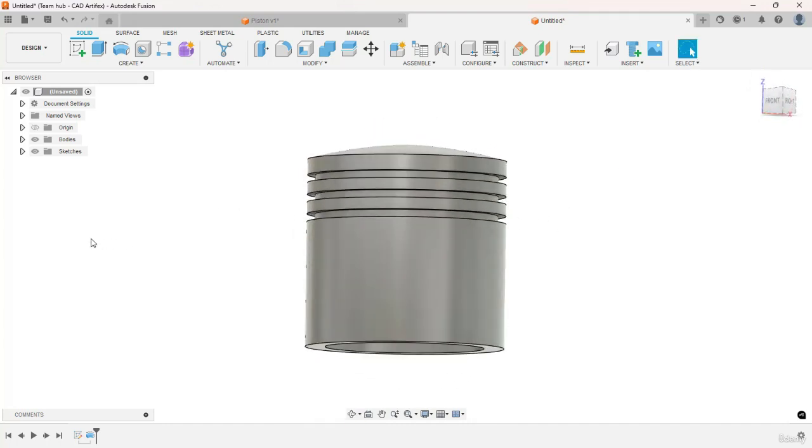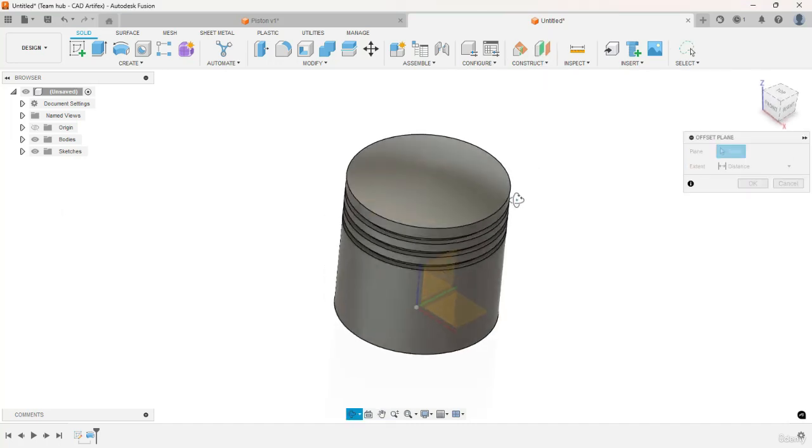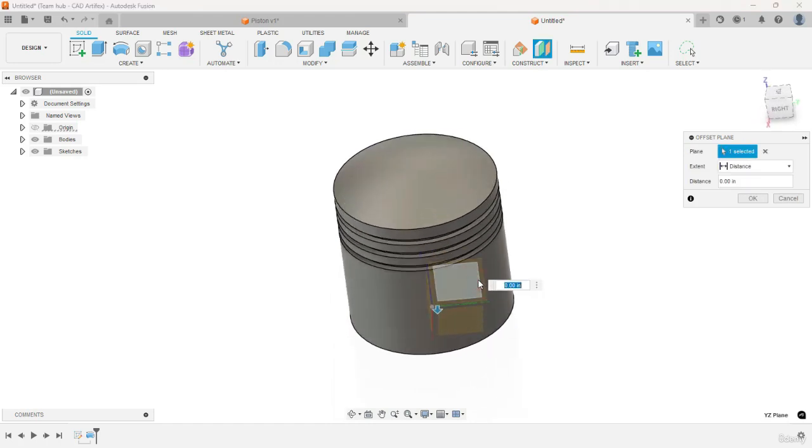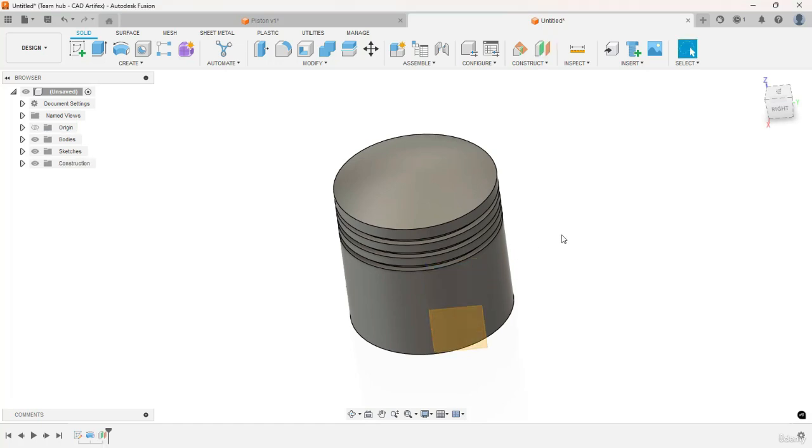Now we have to create a hole to connect the piston pin. For that, take offset plane and select the right plane. You have to give distance 12.5. Now select this plane as sketching plane.